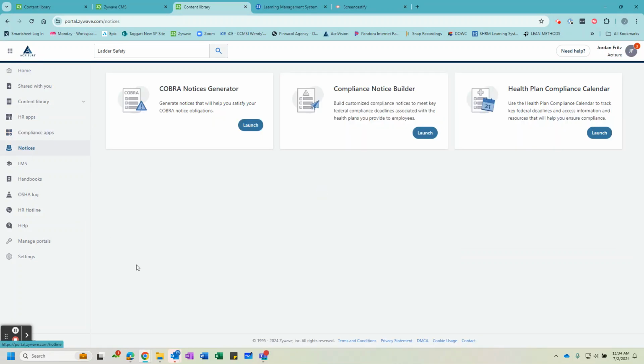Next, we have the notices. This will help you generate COBRA notices, compliance notices. The Health Plan Compliance Calendar helps you keep track of key federal deadlines and access information and resources that help you to stay compliant.